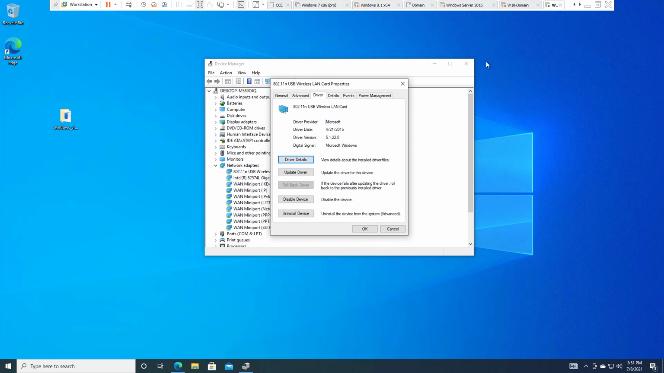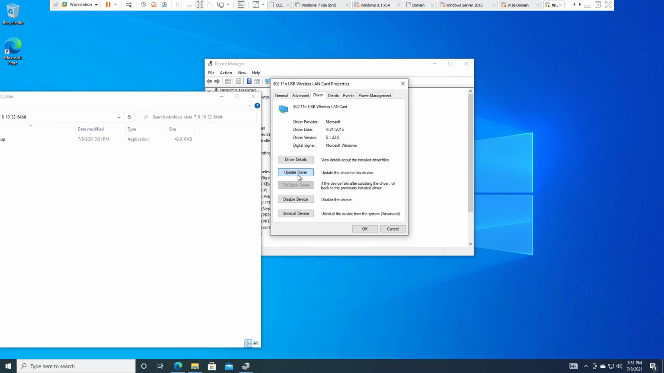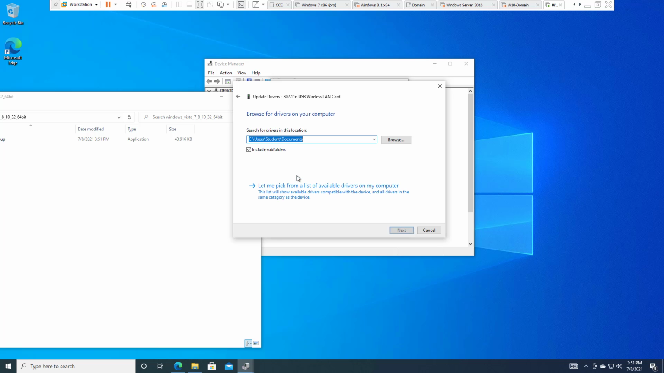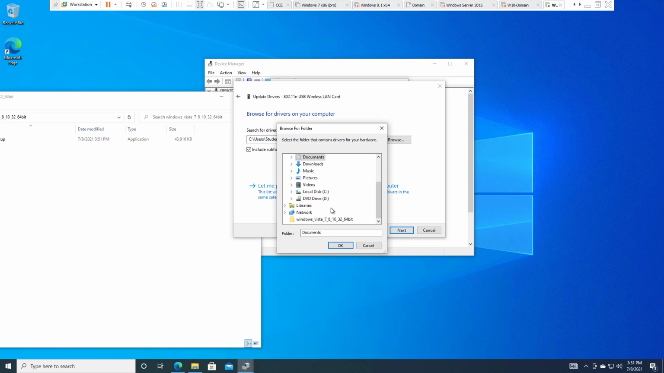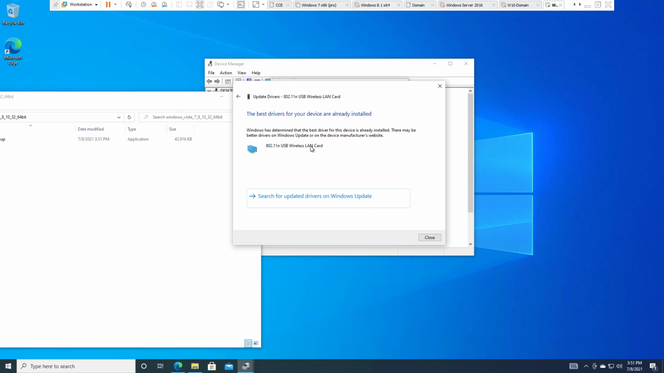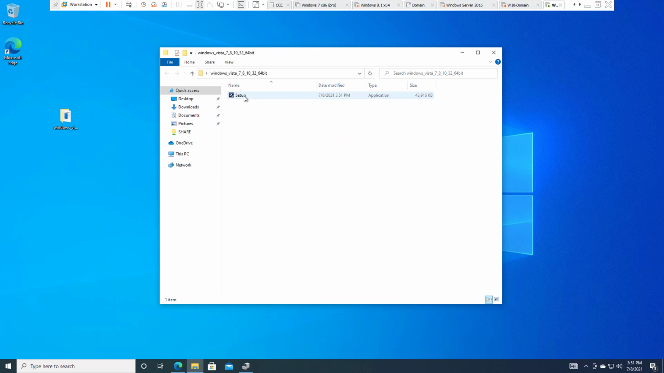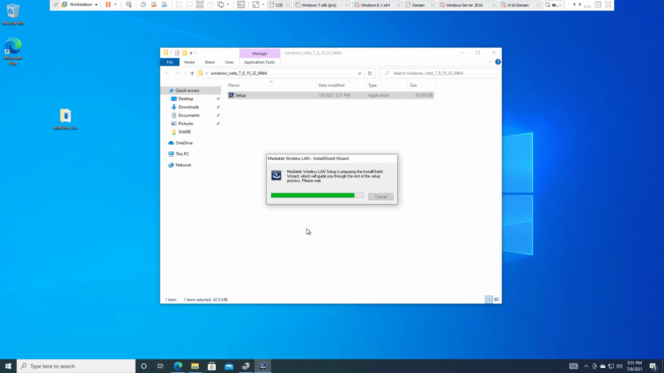Alright, so we have a few things that we can do. If we open it up, first of all, you're going to notice there are no files here. There are no driver files here. Because we could do update driver, and we could point it to our folder. But there is no driver. It's just a setup file. More and more software are giving you just a setup file for the drivers. Running the setup will install the drivers, as opposed to you just getting the driver files.